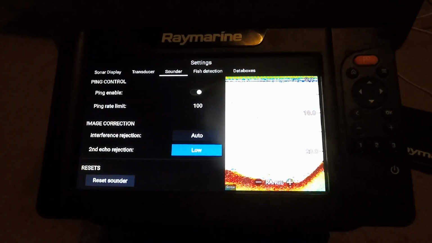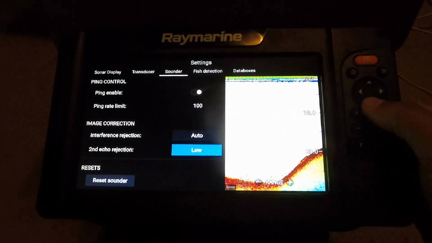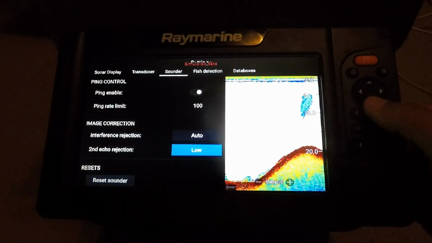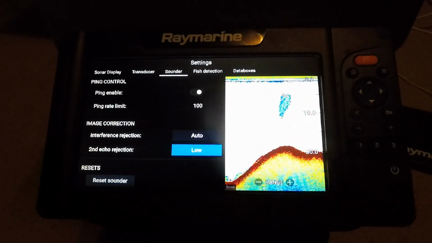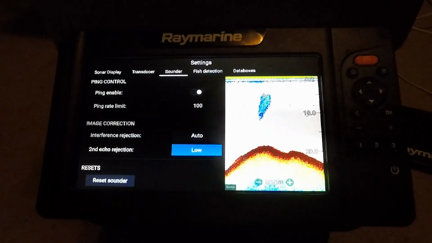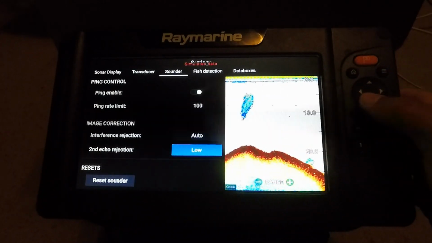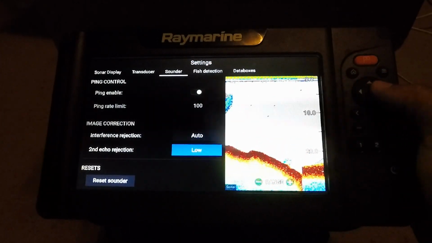I don't think this is an issue if you're in a kayak, because this is meant to address issues if you have multiple sonar units on, say, a bass boat, right? You have multiple transducers and you don't want them interfering with each other. So that's an option there.